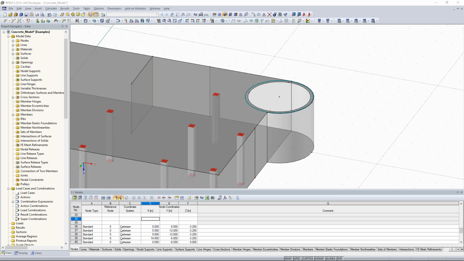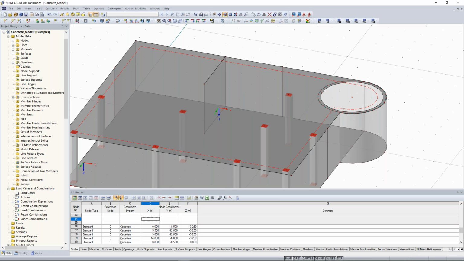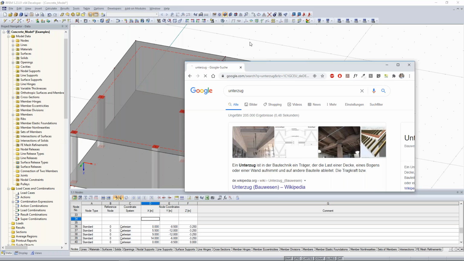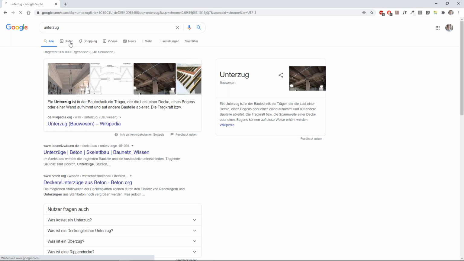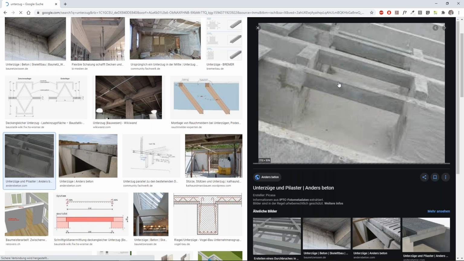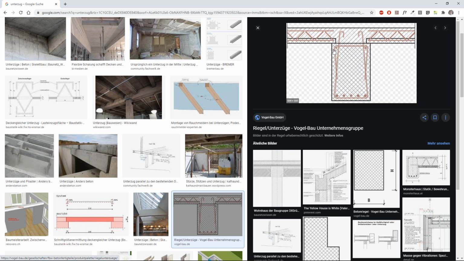Okay, good. So now I would continue with the creation of downstand beams. Downstand beams, also known as T-beams. I show you what I mean with downstand beams. It looks like that. These are T-beams or also downstand beams. Yeah, they look like that. This is a T-beam. And I want to create this now with you in RFEM.